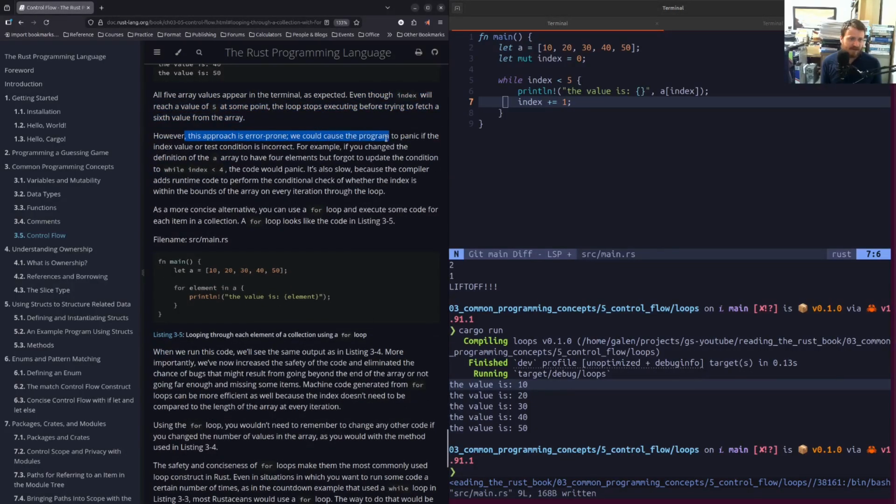However, this approach is error prone. We could cause the program to panic if the index value or test condition is incorrect. Right, so it happened to be the case. Oh, I messed that up. Sorry, folks. Completely messed that up. The reason why we stop at 5 is actually because of the condition, not because Rust is smart. That was my bad.